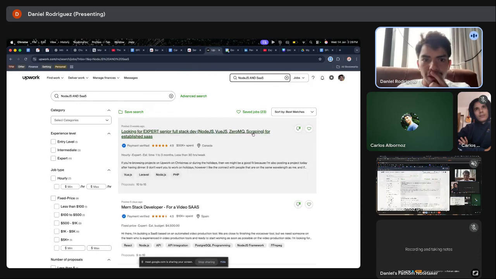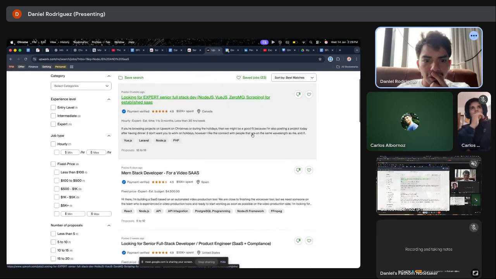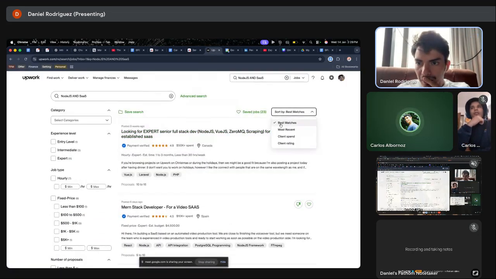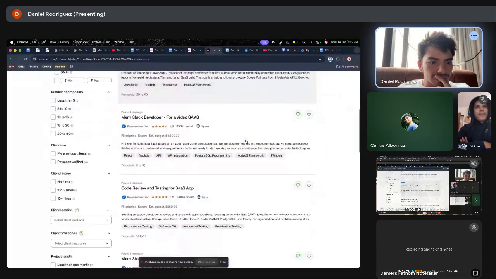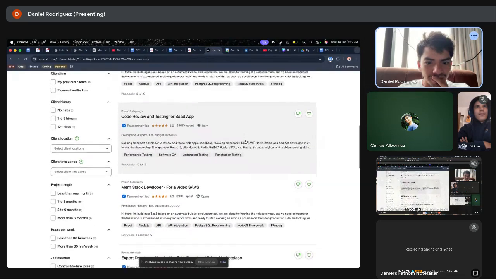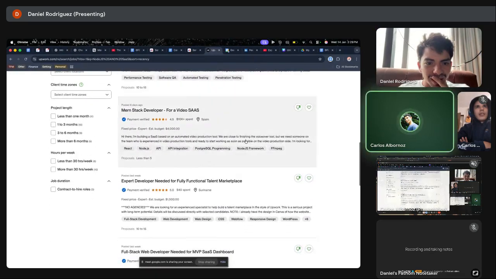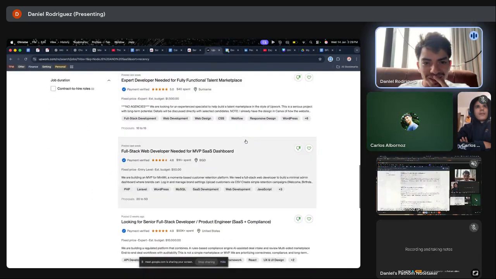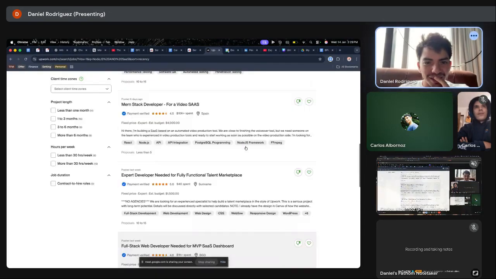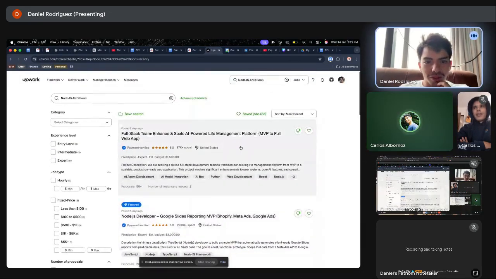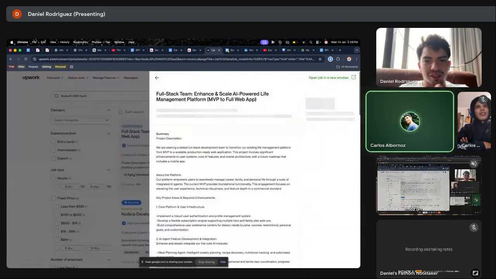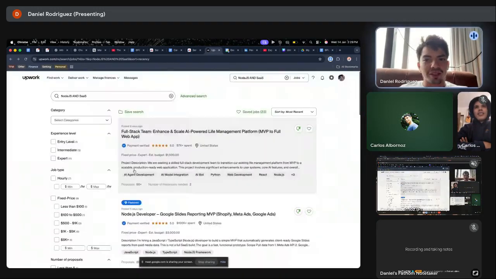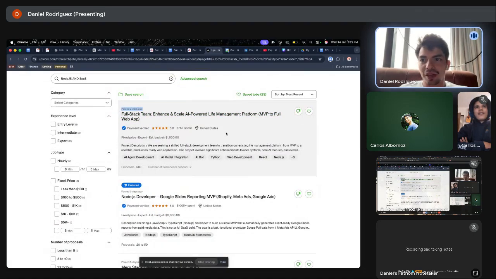Let's make sure that we can do. Looking for expert senior solid. Let's see. Also for recency. Okay, that's good. Code review, that's not good. Full stack, because they want someone that can do anything. No, not only that, my friend. Look, it was posted 2 days ago, and it's the most recent.